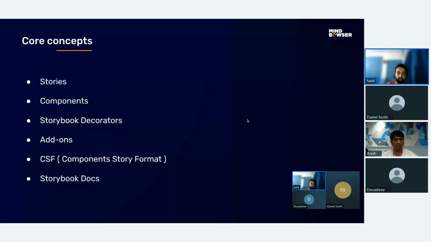Next is components. Components are the building blocks of modern UIs, and Storybook is designed to help us manage them effectively. Storybook decorators: decorators in Storybook allow you to wrap stories in additional layers, such as context providers or any styling frameworks, be it.